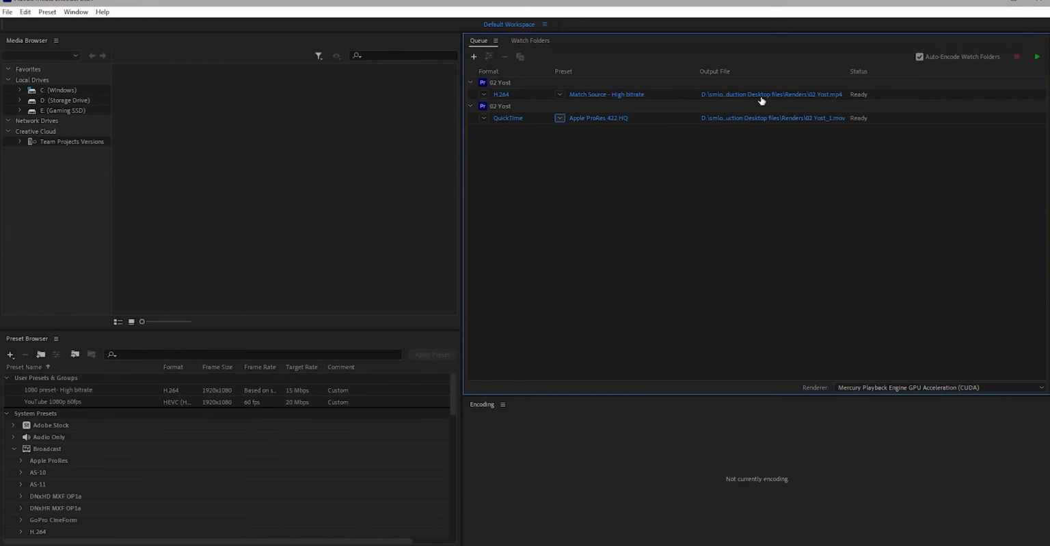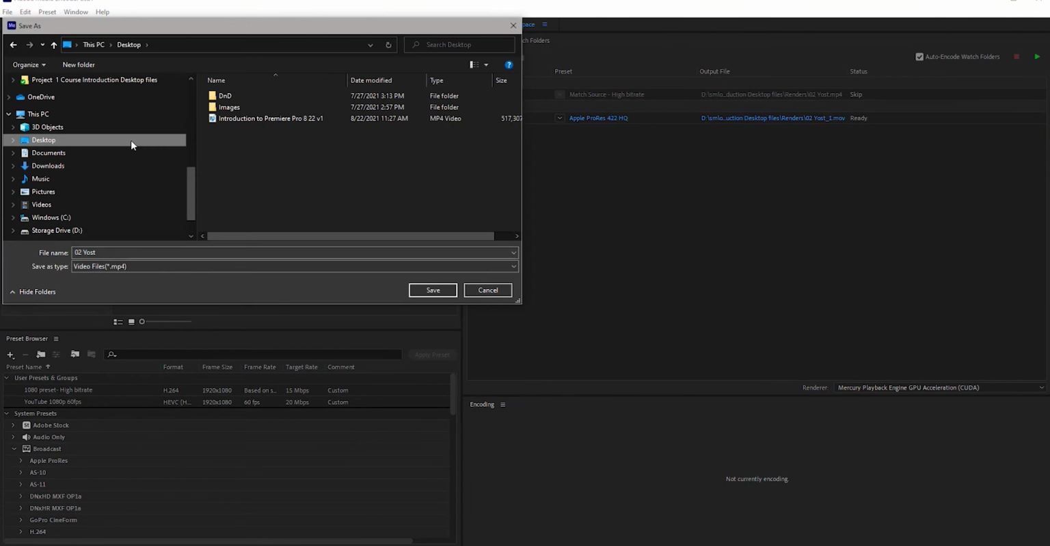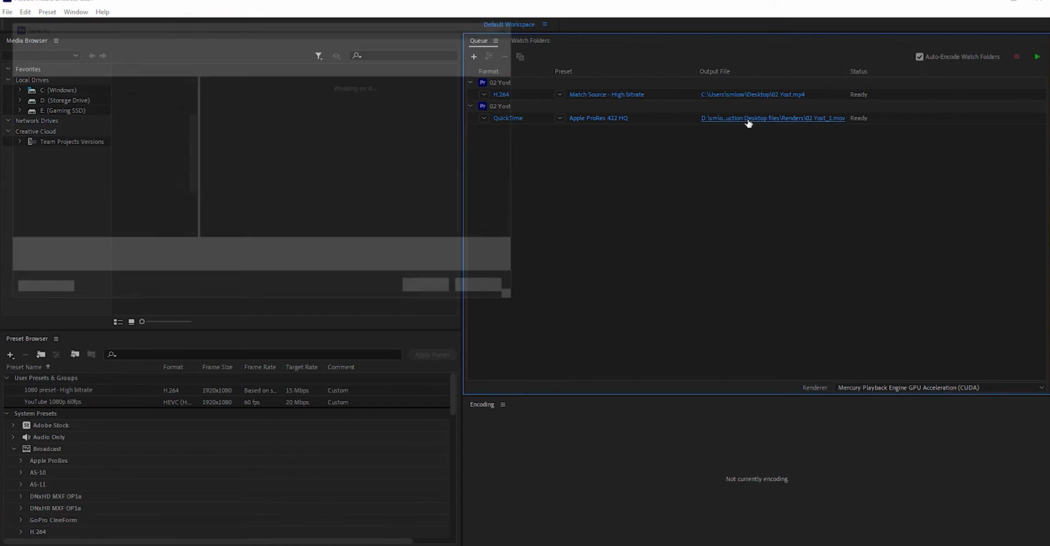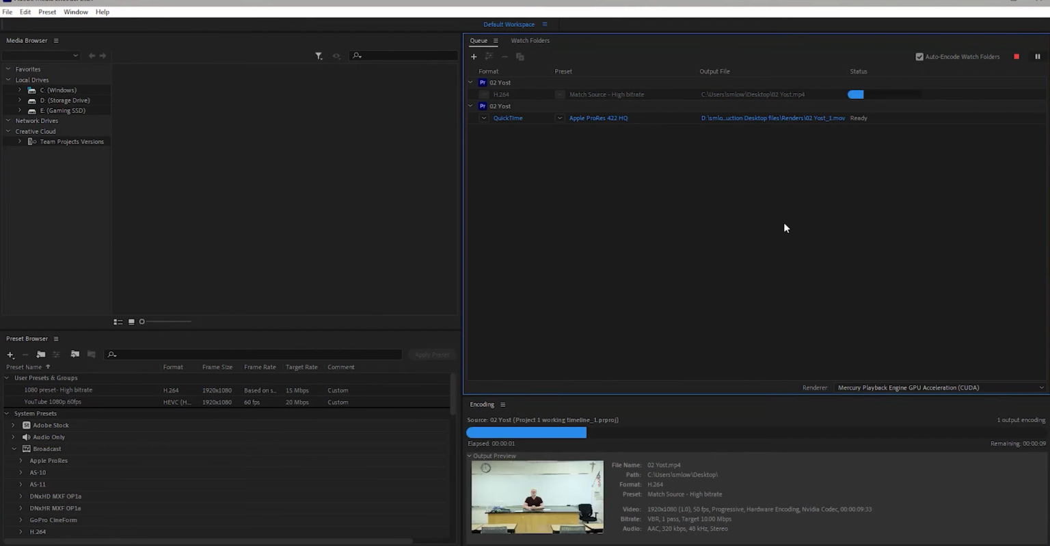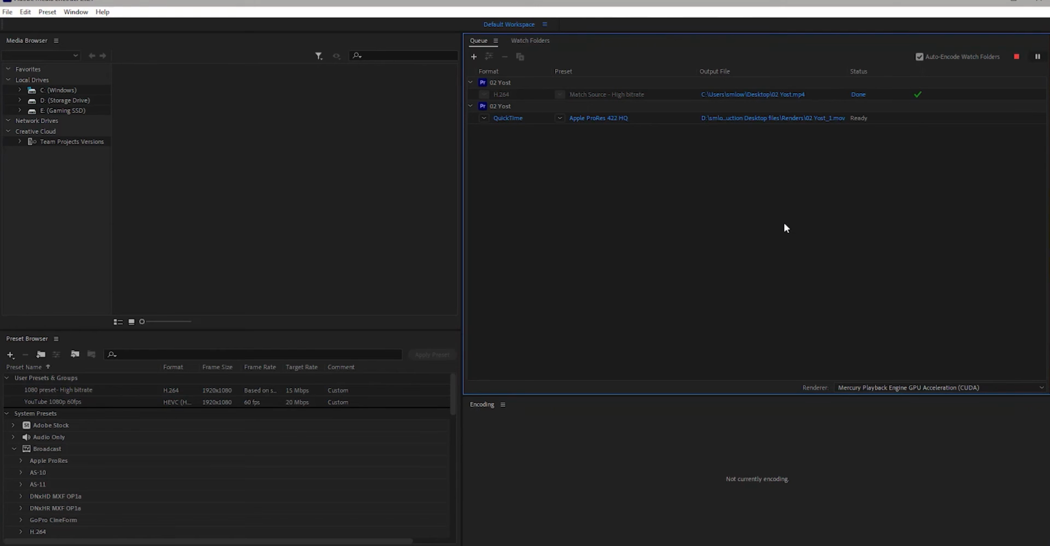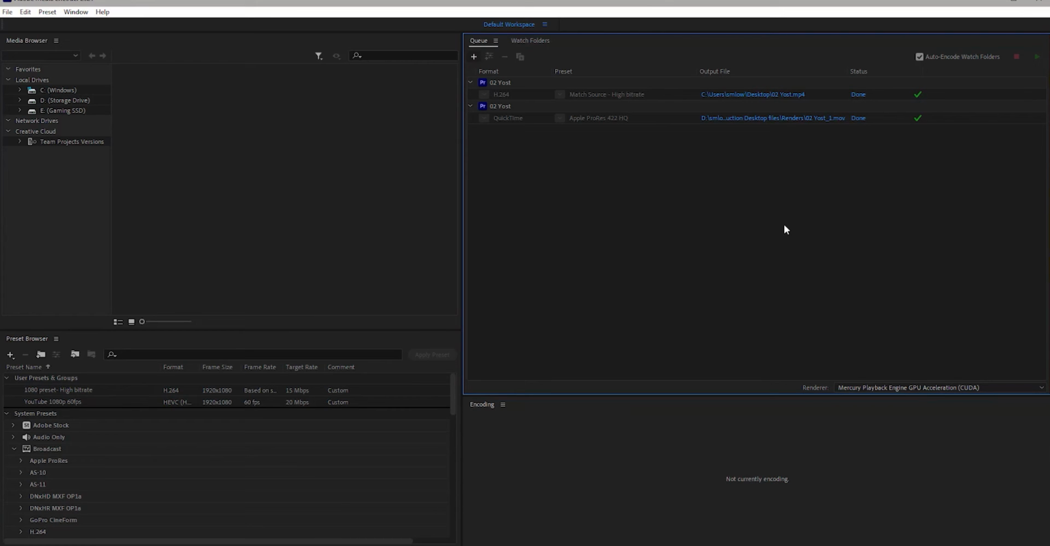And over here, you can tell it where you want it to go. I'm actually just going to send it to my desktop. Save. I'm going to send this one to my desktop as well. And then I click play, and it's going to render both of them out. It'll probably render fairly quickly, again, because I'm only looking at 10 seconds. It took a little longer for the MOV, and we'll look at why right now.